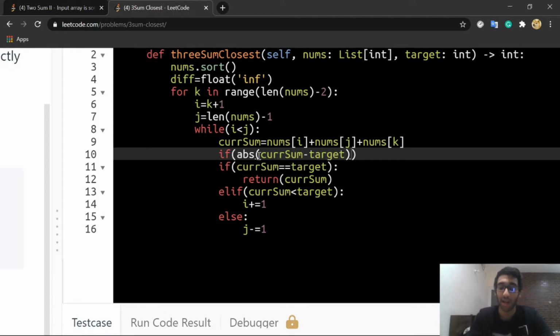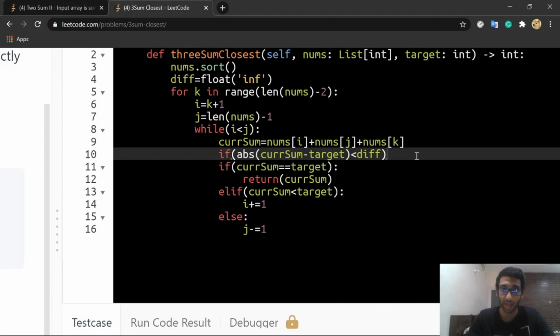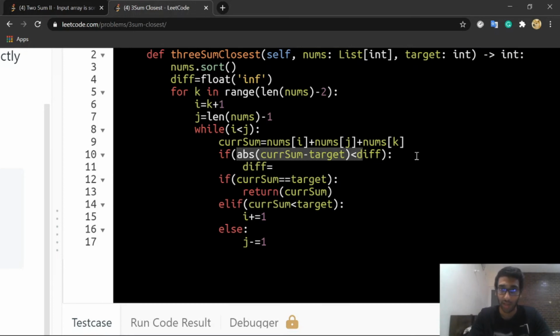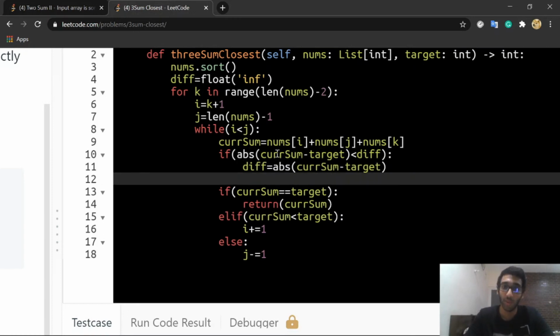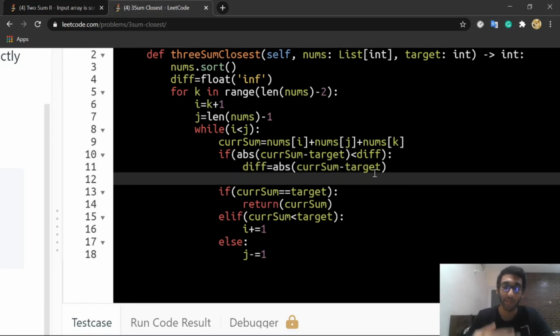So if current sum minus target is less than the difference we had before, which we initialized to infinity, because if we initialize with 0, it's already the lowest possible difference, which we don't want. So we're initializing it with infinity. If the new difference is less than the current difference, we can just modify the difference to be the absolute difference between current sum and target. So every time this if condition is hit and the difference gets lower, it means we're finding another sum which is as close to target as possible. To keep track of that sum, we can use a variable, new sum, equal to current sum.